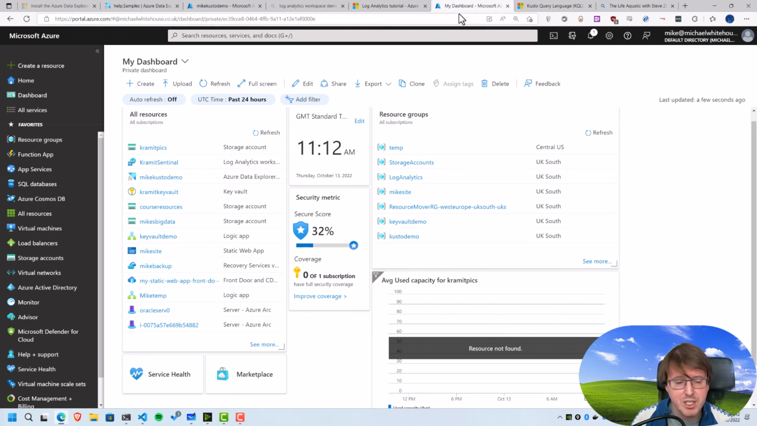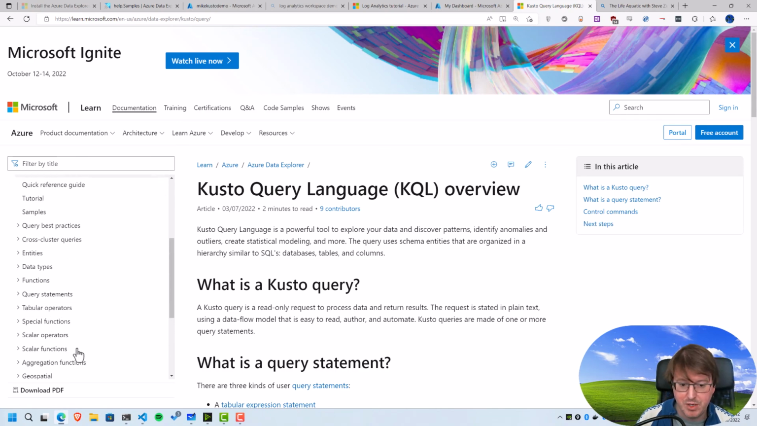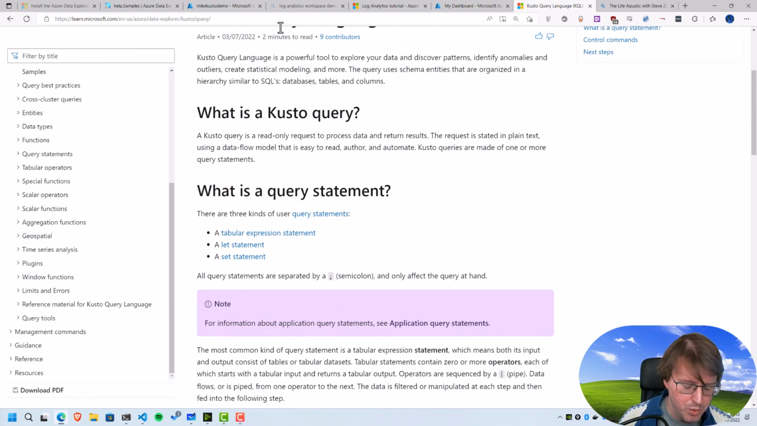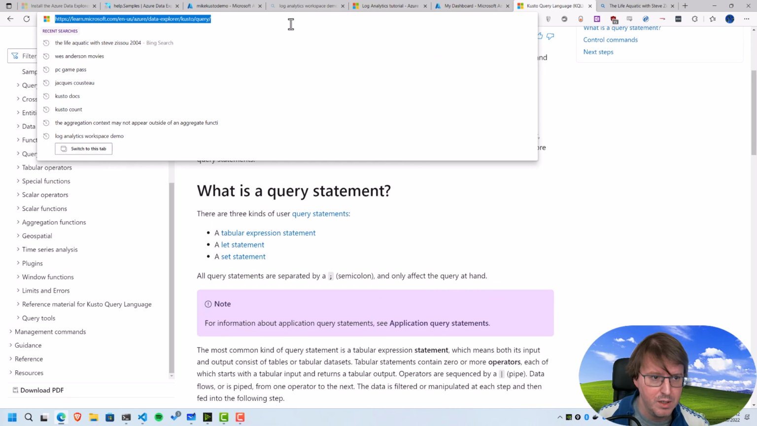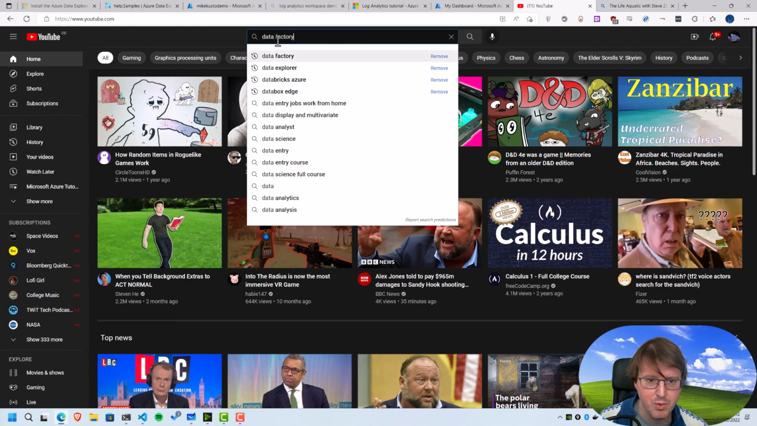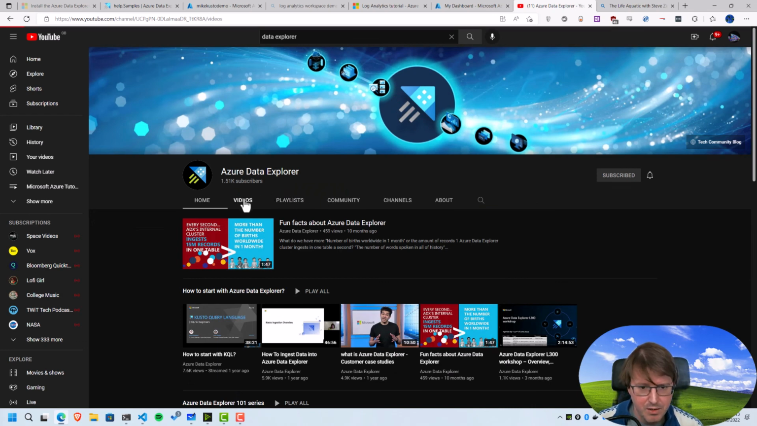Now, should you want to go further and check out more information in regards to Kusto, if you come to the Kusto query language documentation, you will find that there isn't actually a location for the Kusto query language on its own. It's actually sublisted underneath the Azure Data Explorer documentation space. So it's actually down here. And there's a lot of information in regards to it. Microsoft also actually have something called the Data Explorer. Let's go to YouTube and have a quick look here at Data Explorer. Jump straight in there. And if we go to Azure Data Explorer, they have a lovely YouTube channel.